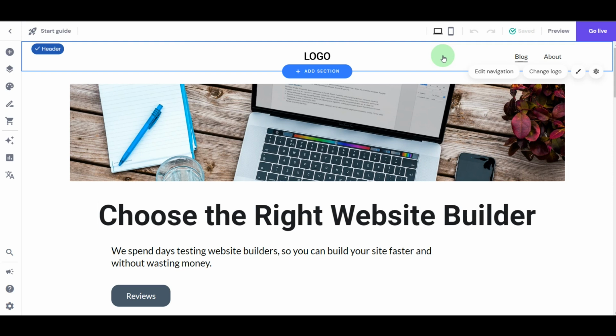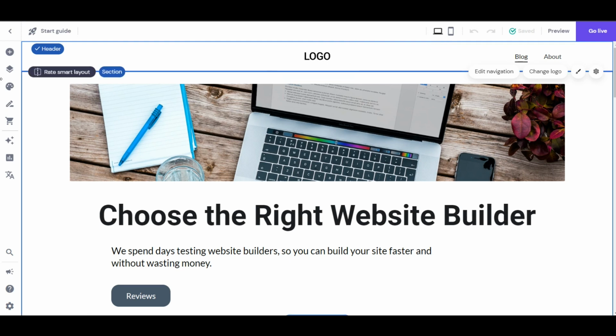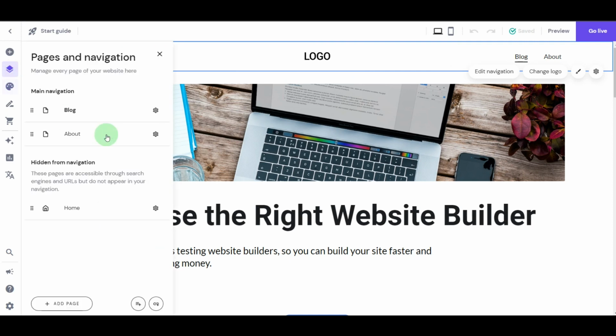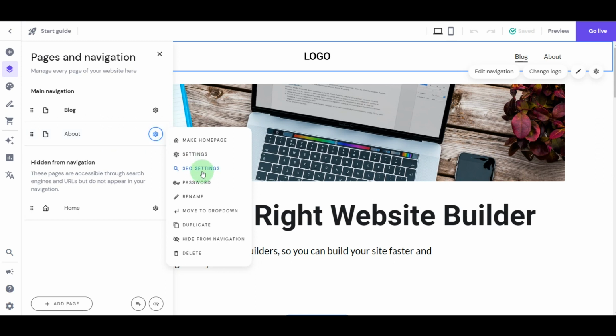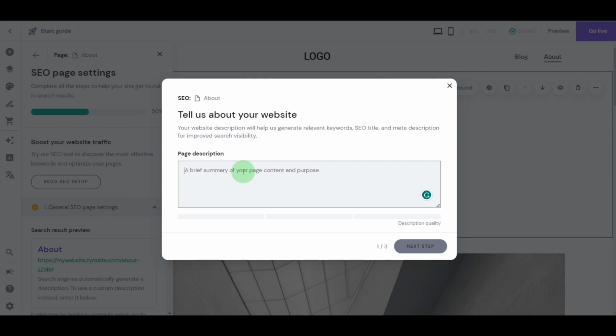You can generate titles and meta descriptions for any page of your site. How to do it? Let's refresh. Go to Pages, choose your page and press the gear icon. Here pick SEO settings and follow the same steps. Describe your business, choose the best 3 keywords, and check the generated content. And you will have your titles and meta descriptions.